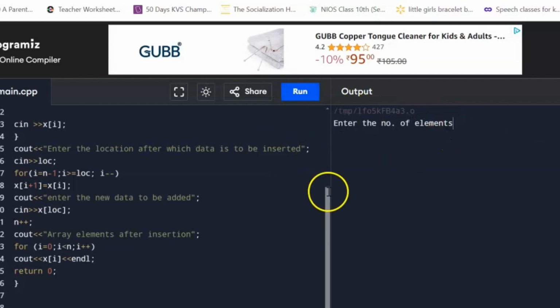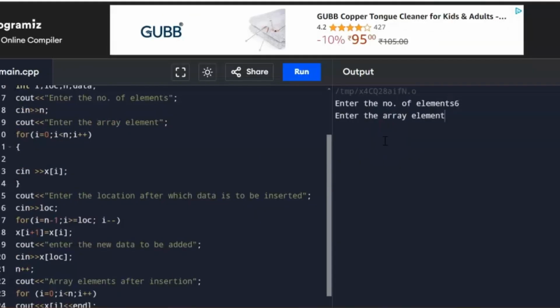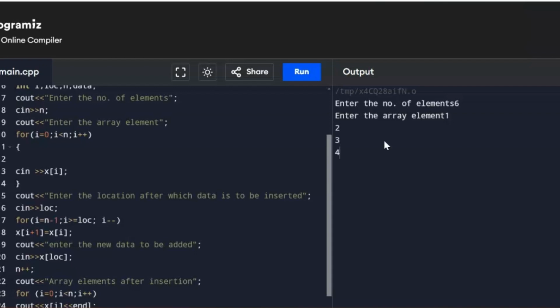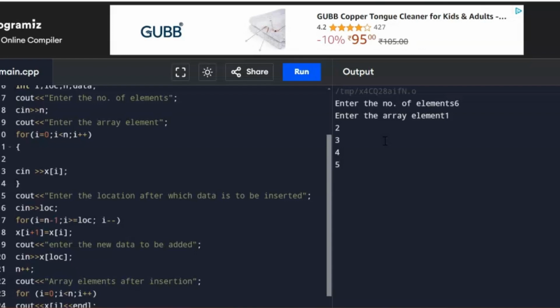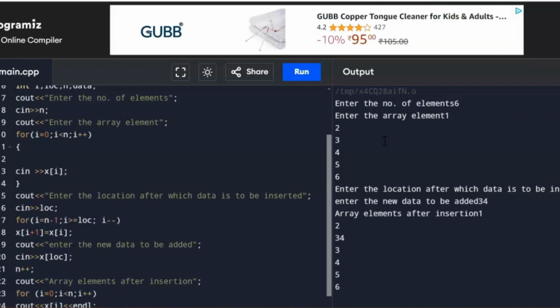Enter the number of elements. You can see 6 elements: 1, 2, 3, 4, 5, 6. The location where you want to include your element is location number 2. Enter the new data to be added. So include a big number, not of this type. A new number is added, 34.